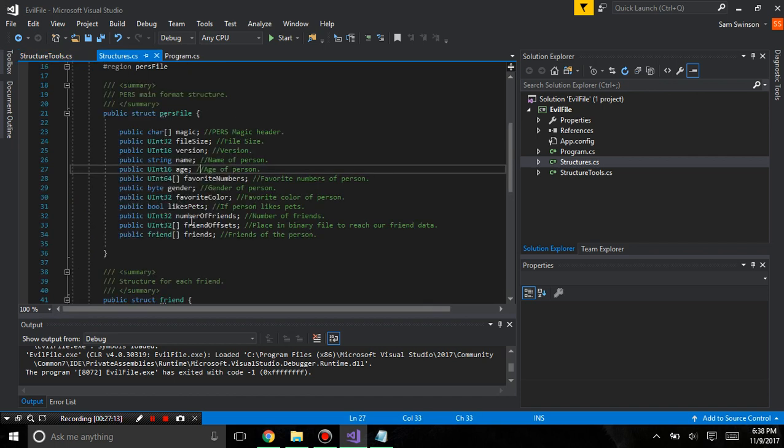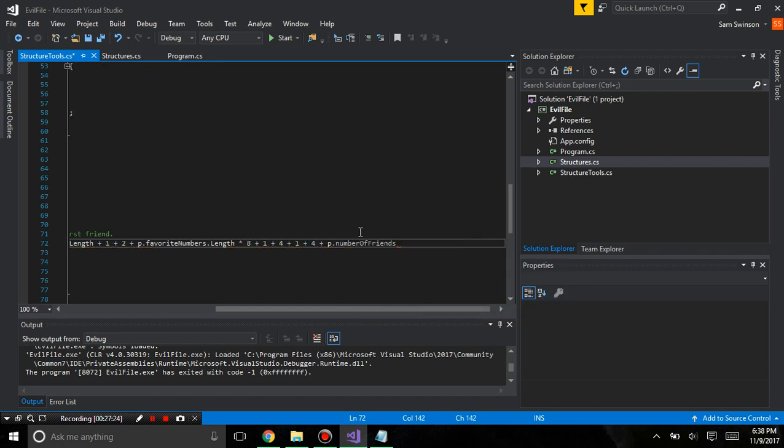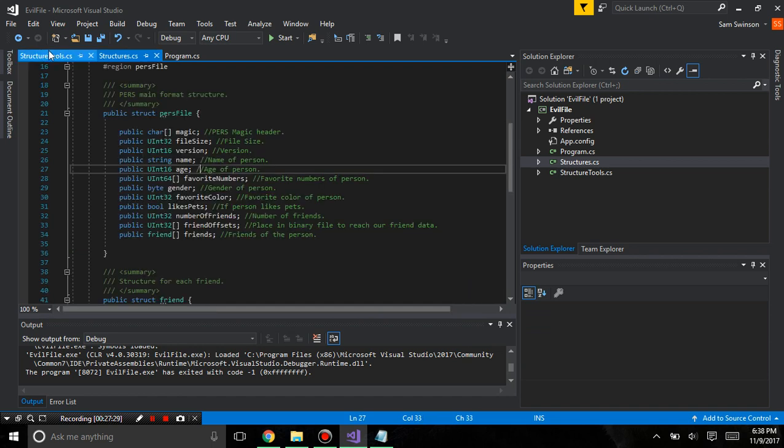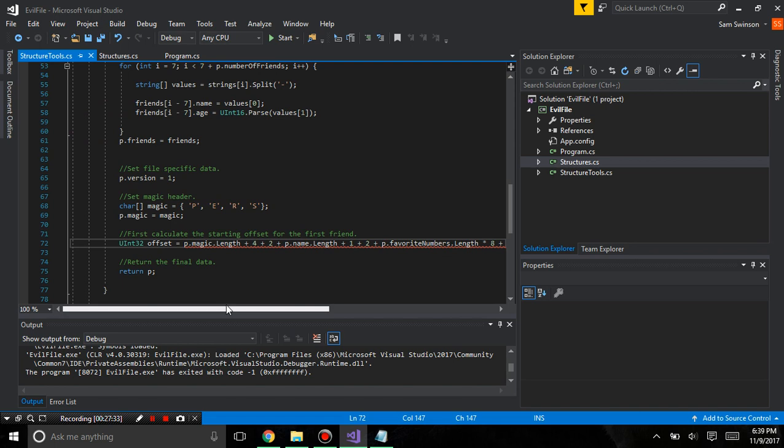And we also need to add the offset too, so that way we don't have the friends. So it's going to be 4, p dot number of friends times 4. And then there we go. And we can't convert long to uint because we need to cast it as a uint32.